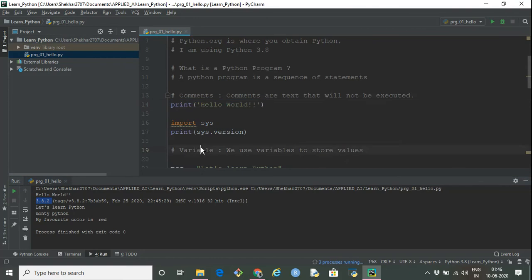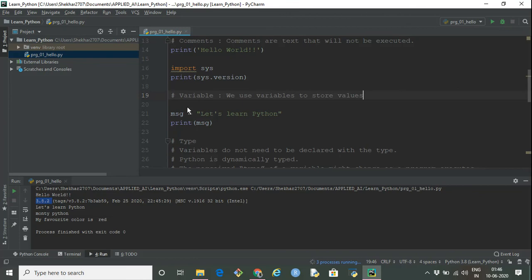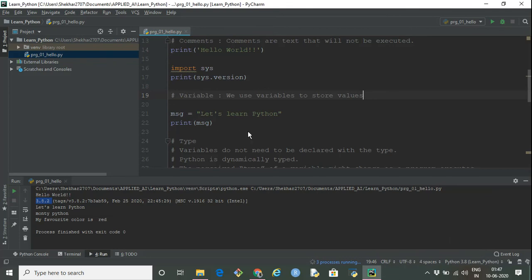Next, the concept is a variable. Variables are used to store values. Just like we have learned in other programming languages or in our school and college days that there are variables, we store some values, and a similar concept is there in this programming language. One difference with Python compared to other programming languages is that in Python we do not have to declare the data type of the variable. We simply have to assign a value to a particular variable.